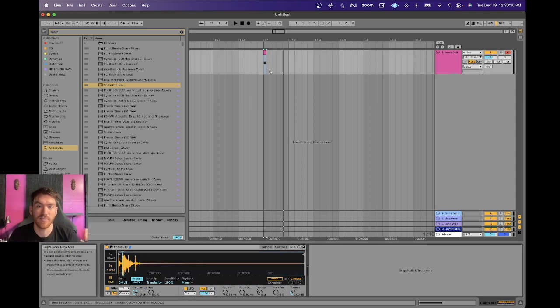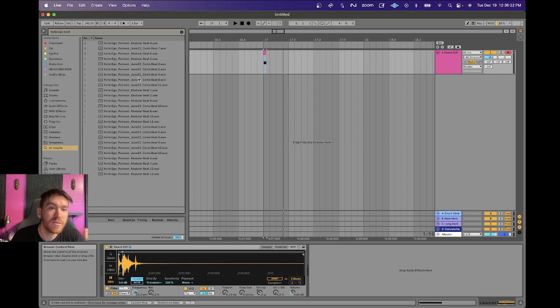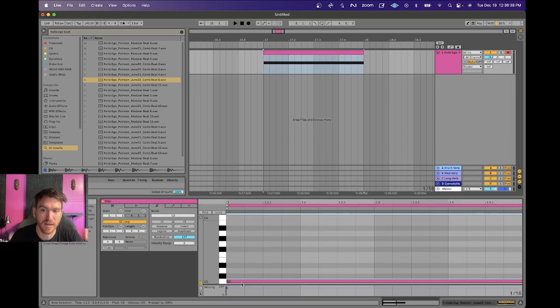Then we have slice mode. Now, I'm actually going to go back to a beat. Yeah, let's do this one. So in slice mode, how it works, and this is one of the most powerful features of Sampler, I think, is basically it will slice your file up and allow you to use the different notes to play it back.